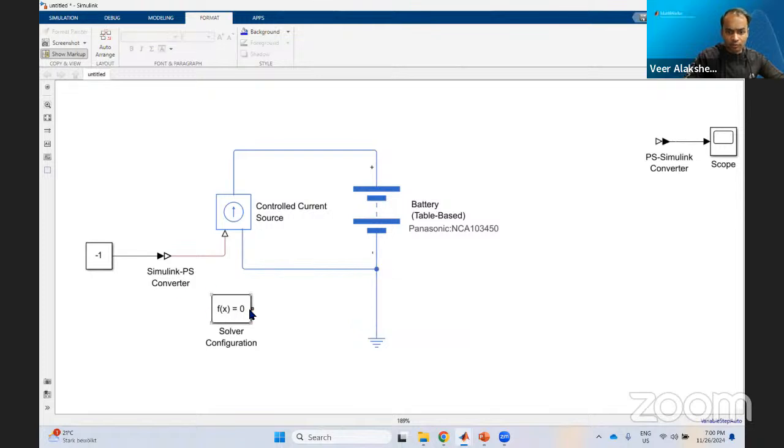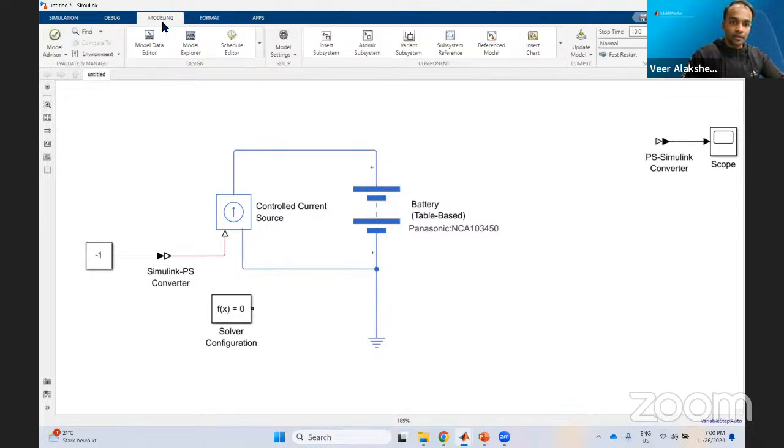And then there is a solver configuration. This is a solver for the Simscape modeling. When you start any Simscape model, this block will be needed by default. If you want to go into more details, you can look at model settings and the solvers in Simulink. But once you are in this canvas and using the Simscape blocks, by default you would need the solver configuration. So we connect this.